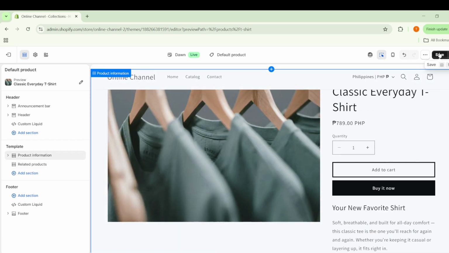Once saved, your featured product section will now display the new selection on your storefront based on your theme layout, and that covers everything you need to know.